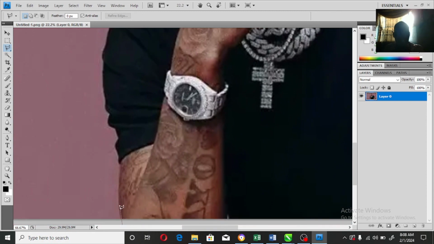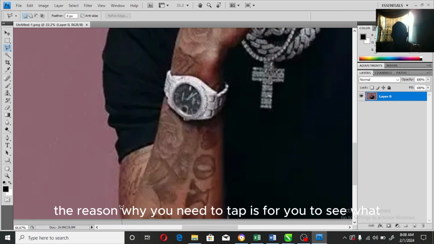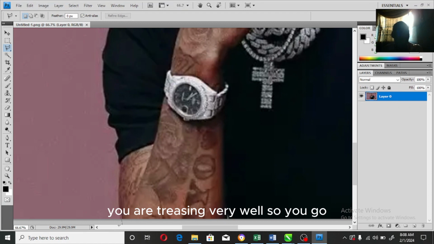Then you start. The reason why you need to tap is for you to see what you are tracing very well. So you go, you trace according to what you see.